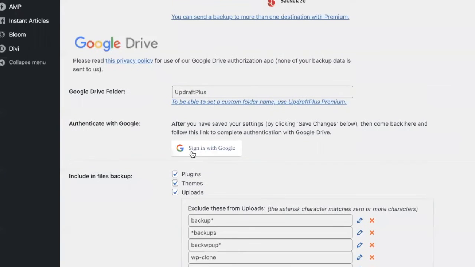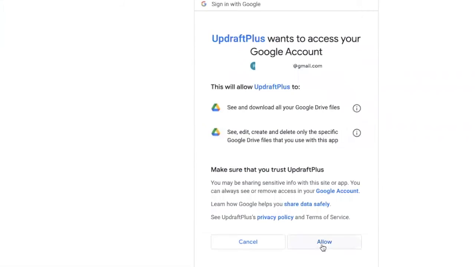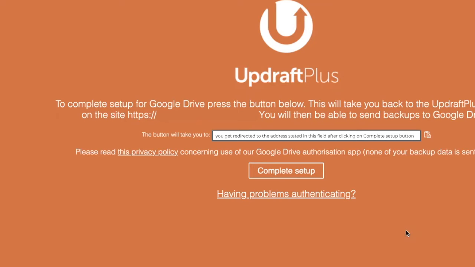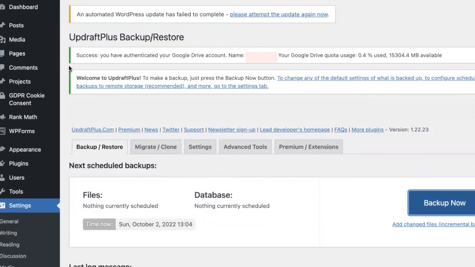Then when you scroll down, you can sign in with Google. And once you've logged into the Google account and you've allowed them to access it, then you're going to get this page. And here you need to complete the setup by clicking on this button here. And then that will take you back to the dashboard. And here you have a message saying success. You have authenticated your Google Drive account, and the name of that account.